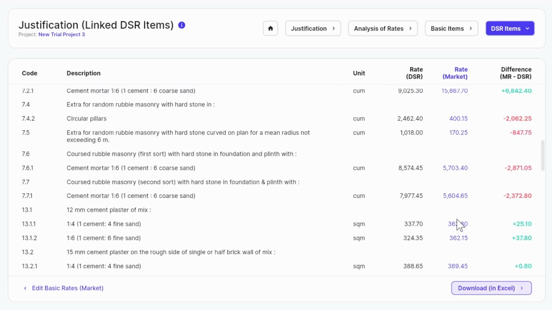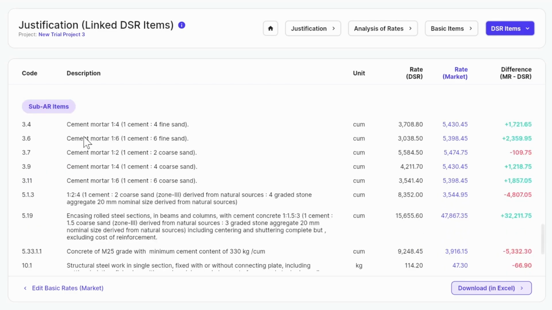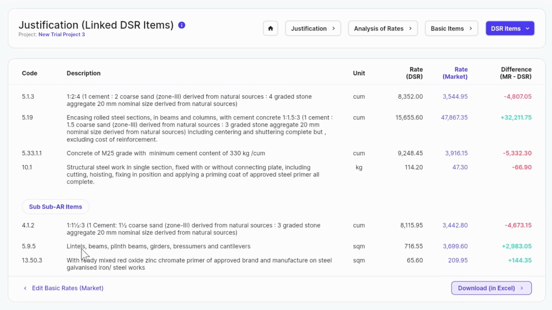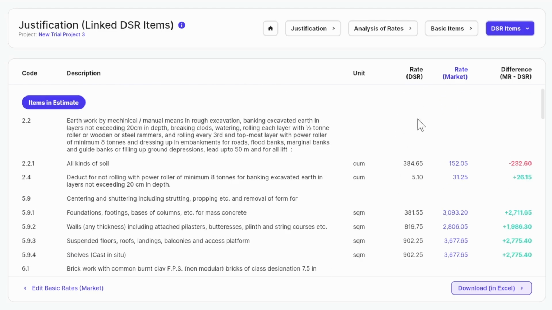So if I just keep scrolling down, all the sub-AR items, that is items directly linked with the main items, and finally the sub-sub-AR items, which are the items internally linked with the sub-AR items. Once again, you are able to find the color coding so that you can easily assess which of them are the market rates, as well as the differences between the market rate and the DSR.